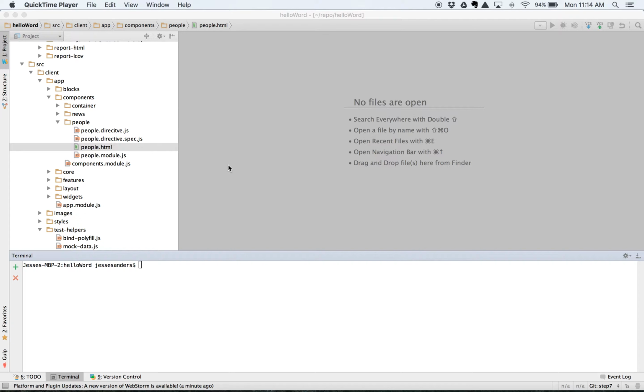This is the last video in the component refactor series before we get into TypeScript and the final step of actually converting our code to Angular 2.0. And this step is all about tests.